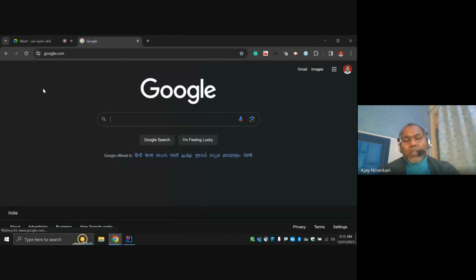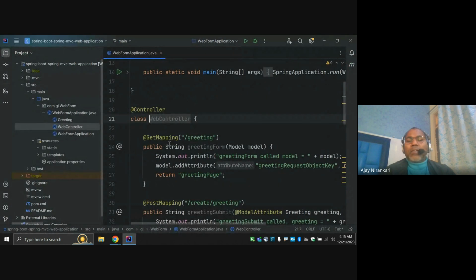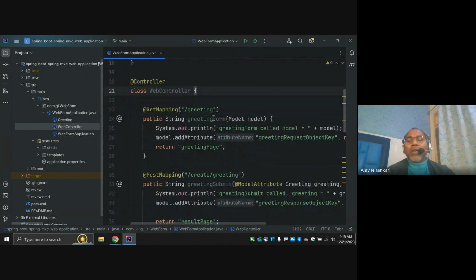So in last class we started Spring MVC, where we created one basic form and put down some data. This is the last application where we developed one controller, and in the controller we developed two kinds of URL: one is the slash greeting URL and the other is the slash create greeting URL, right? Whenever I run this application and say create greeting, what does it do?